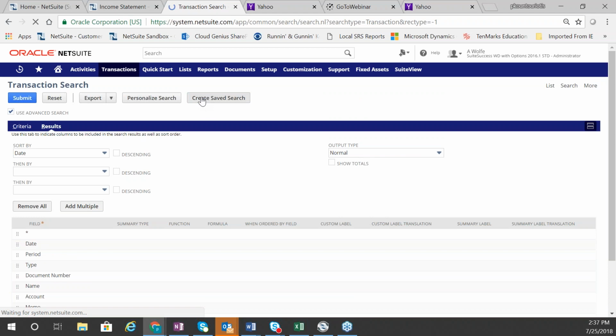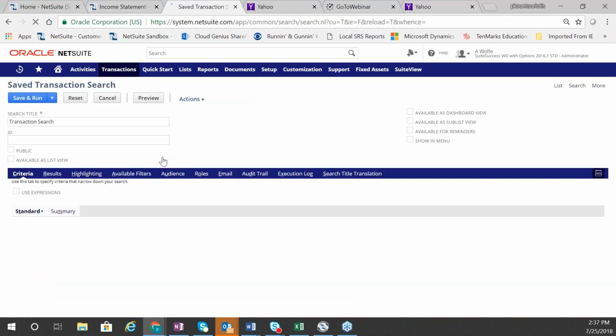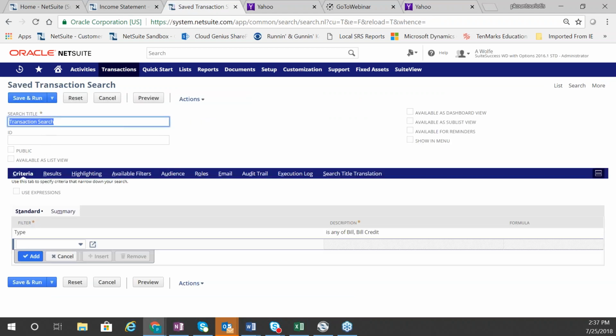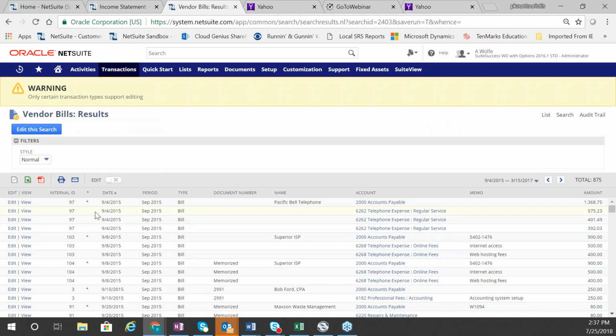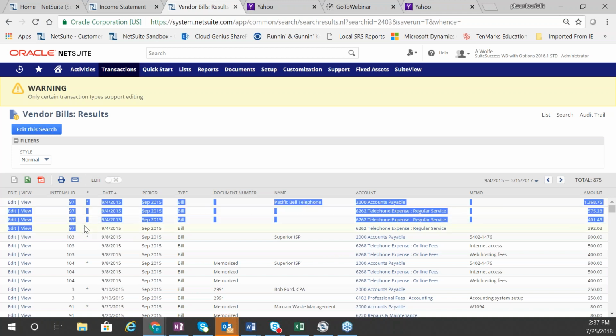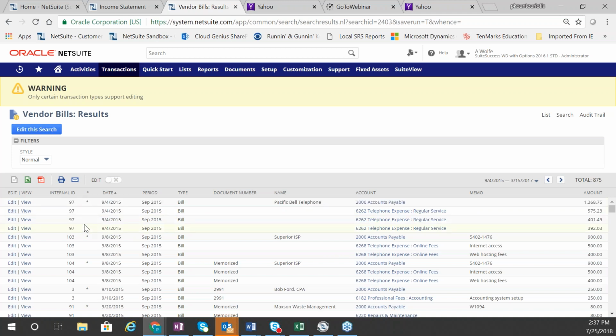I'm going to go ahead and click Create Saved Search. And I'll give this a name. I'll save and run this. So now this is basically all of my AP bills. I am seeing things like the little asterisk here. You'll notice this has an internal ID of 97, which means these 4 records are all part of one record.